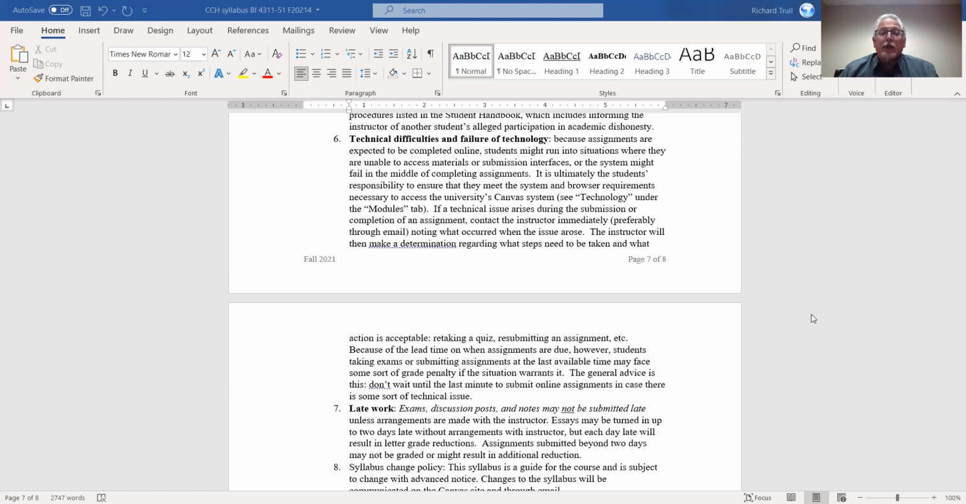If a technical issue arises during the submission or completion of an assignment, contact the instructor immediately, preferably through email, noting what occurred when the issue arose. The instructor will then make a determination regarding what steps need to be taken and what action is acceptable: retaking quizzes, resubmitting an assignment, etc. Because of the lead time on when assignments are due, however, students taking exams and submitting assignments at the last available time may face some sort of grade penalty if the situation warrants it.